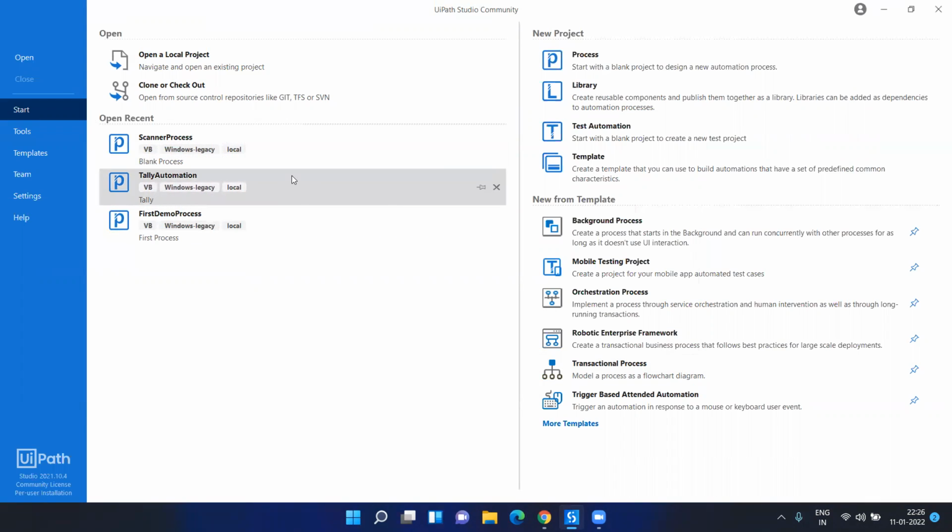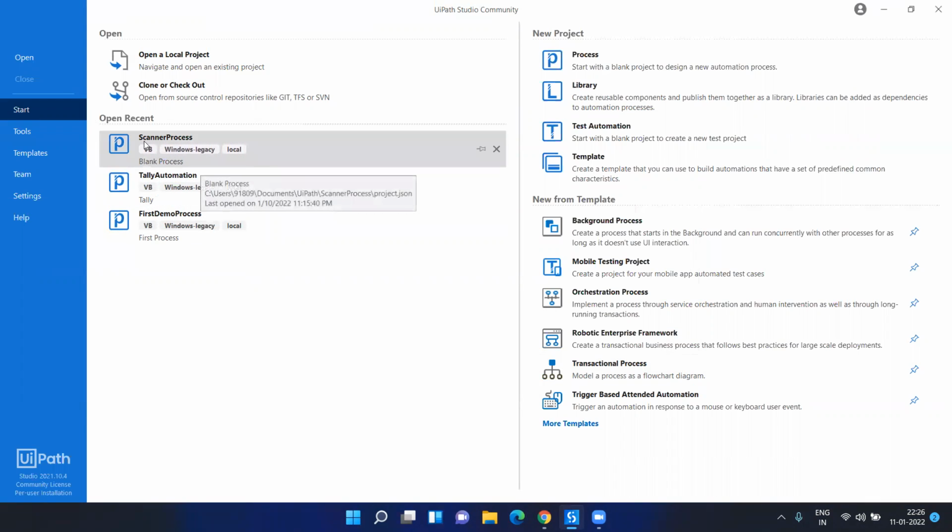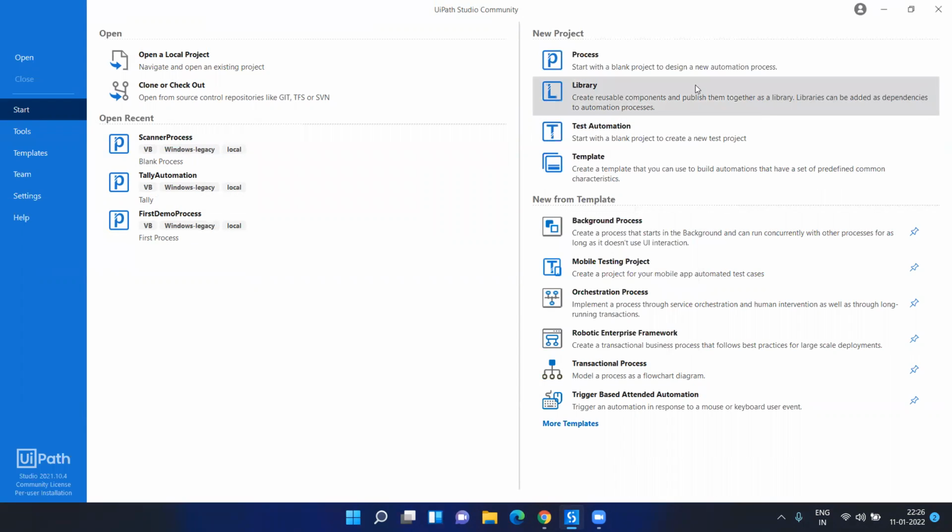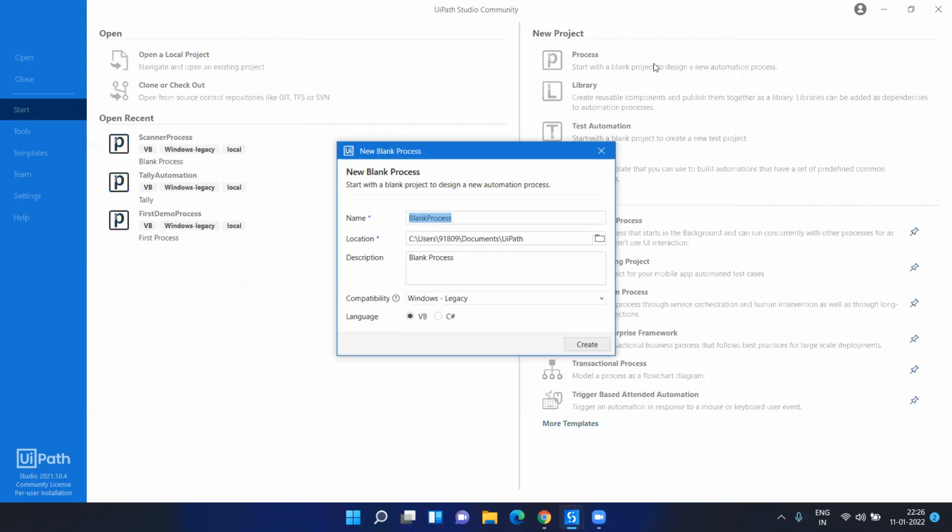The frequently used projects will be shown here under Open Recent, and on your right hand side, you can see the project types: process, library, test automation, and template. Generally, we will be working with the process type most of the time. On a need basis, we can understand the other project types such as library, test automation, and template. Since we are going to work with process, we will click on process.